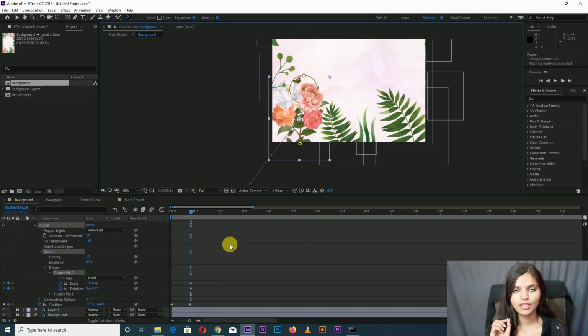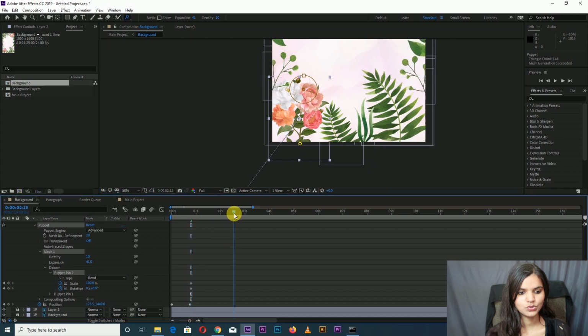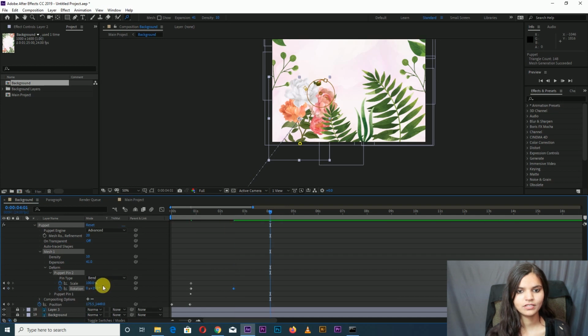So the puppet bend tool is added. You will see only the rotation option in the puppet bend tool. When you apply the puppet bend tool, you always see rotation. So here I added the puppet bend tool, and here is the rotation. Suppose I go to 2 seconds, and just move a little bit right and a little bit left.